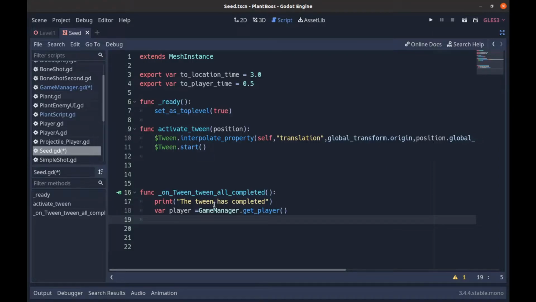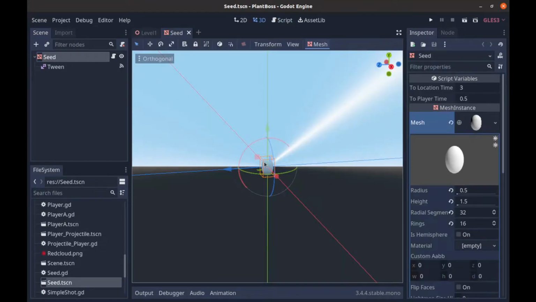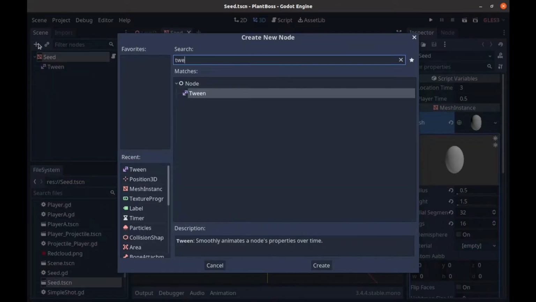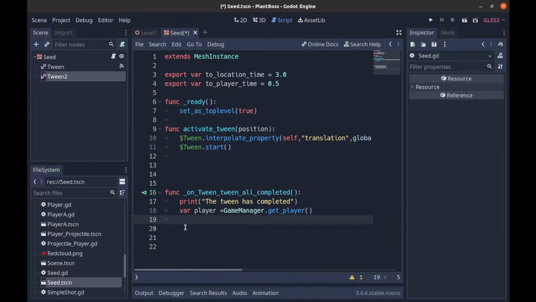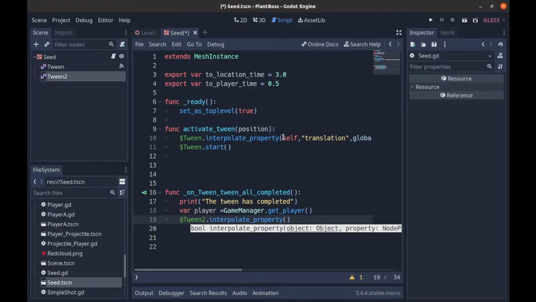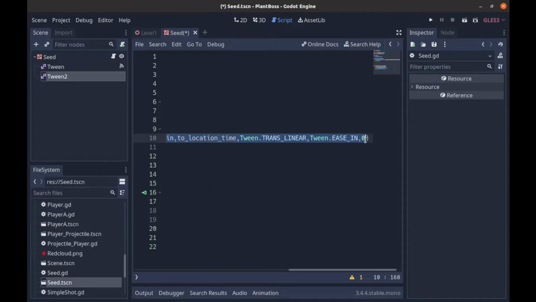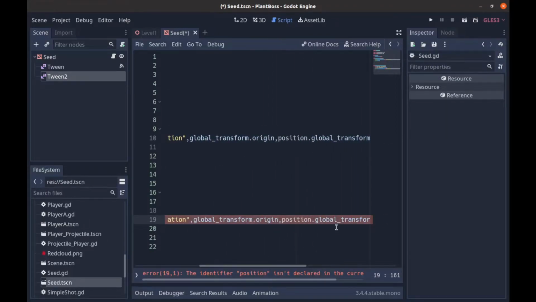And we are going to then, let's go out of distractionless mode, and we'll go back to our seed, and we're going to add another tween. And we'll call it, we can just leave it tween2. We'll go back into our script, and we're going to say tween2 dot interpolate property, and we're really gonna have the exact same thing as up here. So I'm just gonna copy everything inside the brackets and then bring that down. But instead of position, we're gonna put player.